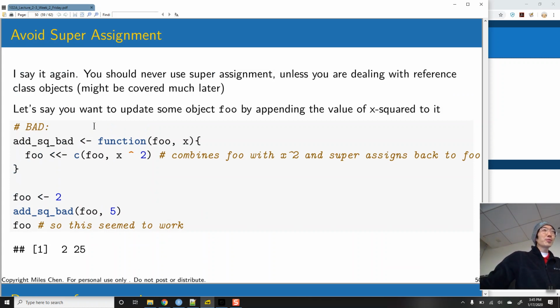Again, don't do superassignment, all right? So you might have a situation where you want to change something in the global environment. Like in Chutes and Ladders, they say keep track of your moves, keep a move log. You might think, I just want to keep appending values to the move log in the global environment, so you might be tempted to use superassignment. Don't do it, all right?